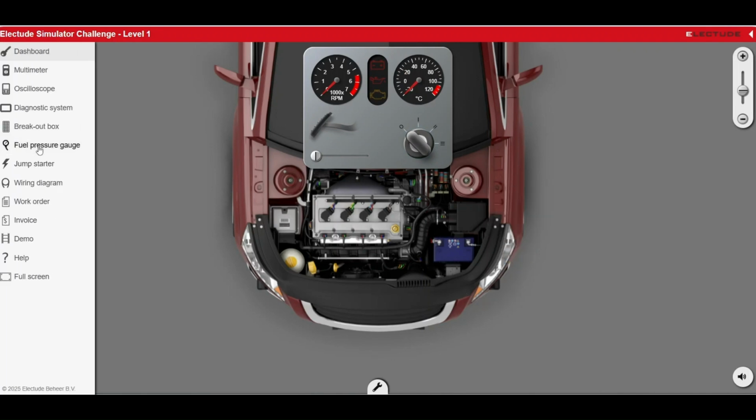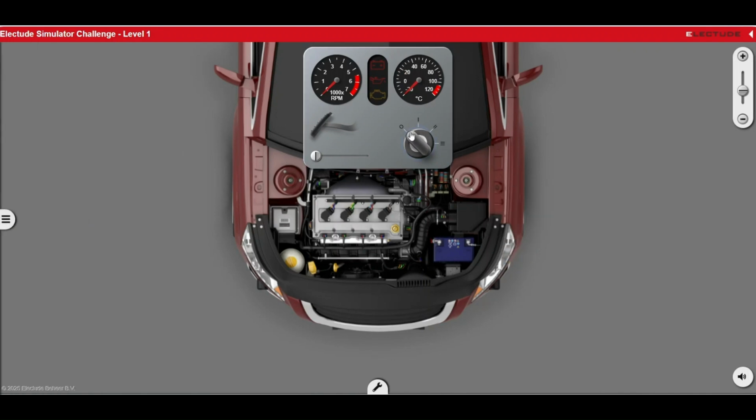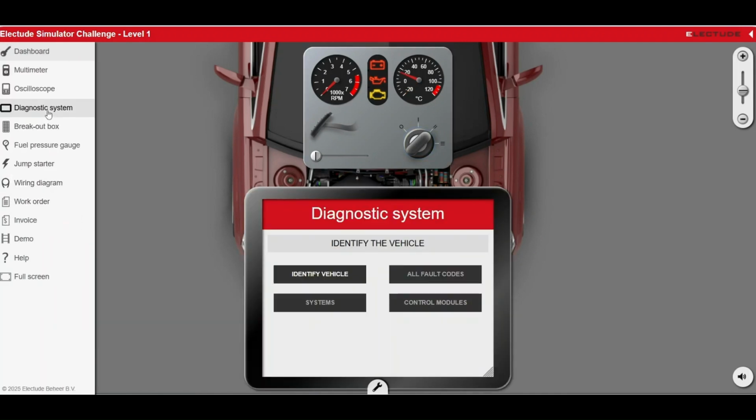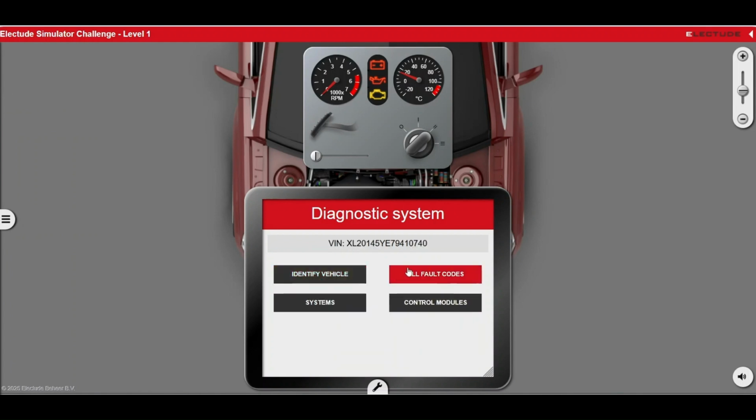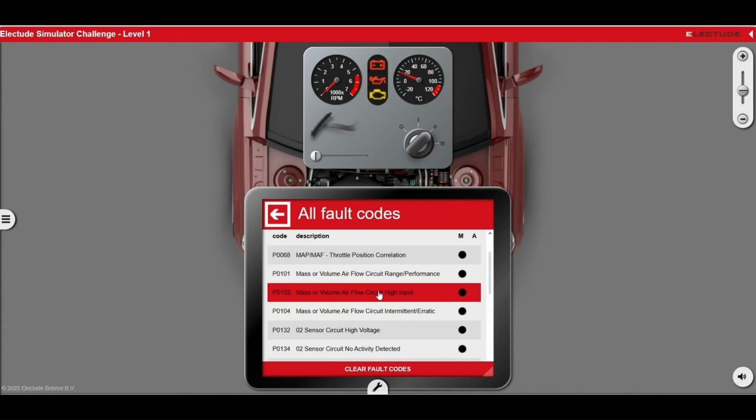So there can't be a problem with the fuel pump or anything else related to fuel delivery. I quickly rule that out. So I bring out the diagnostic tool and read fault codes.